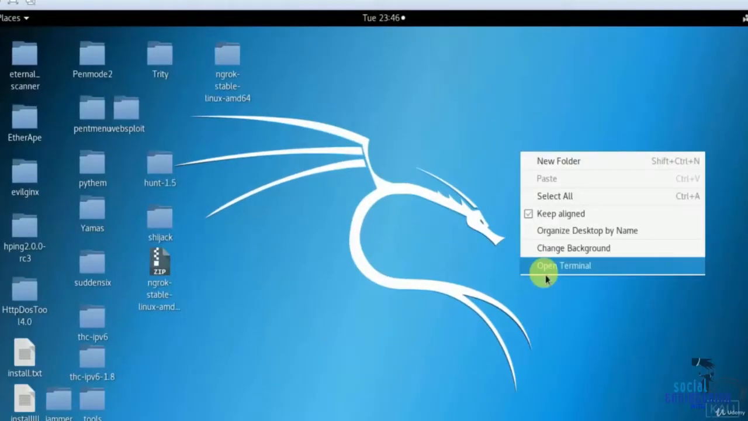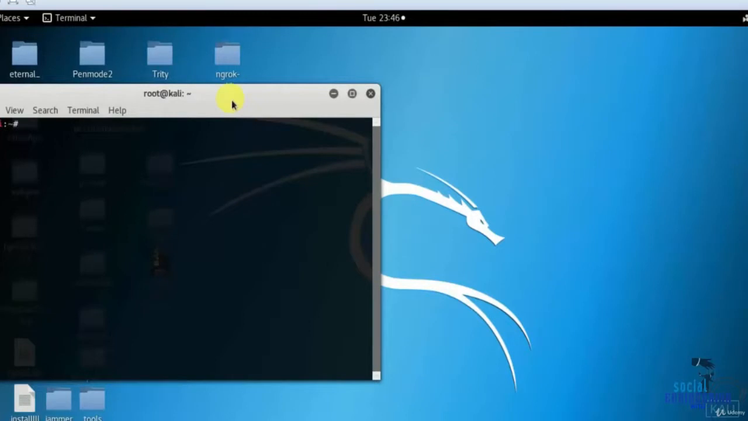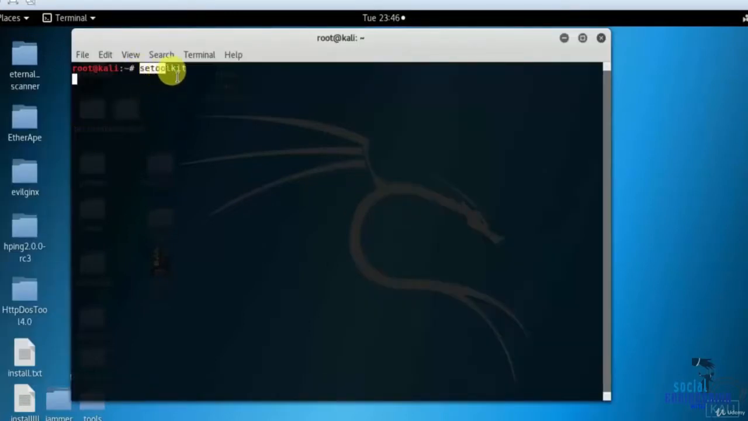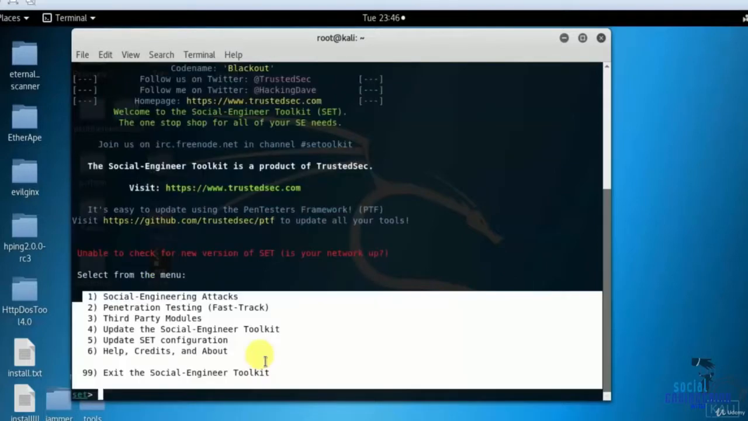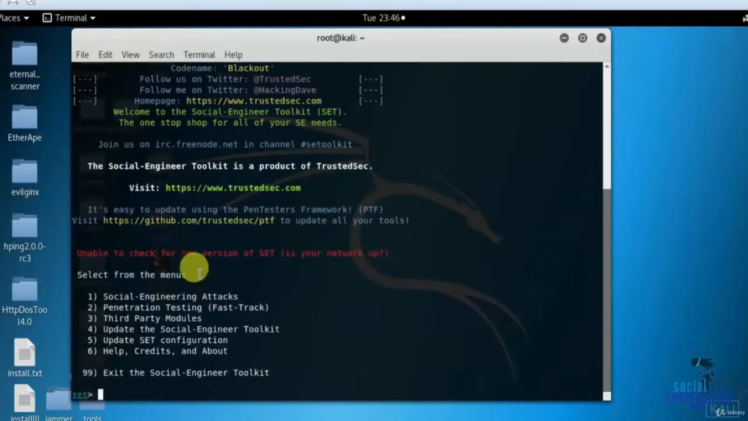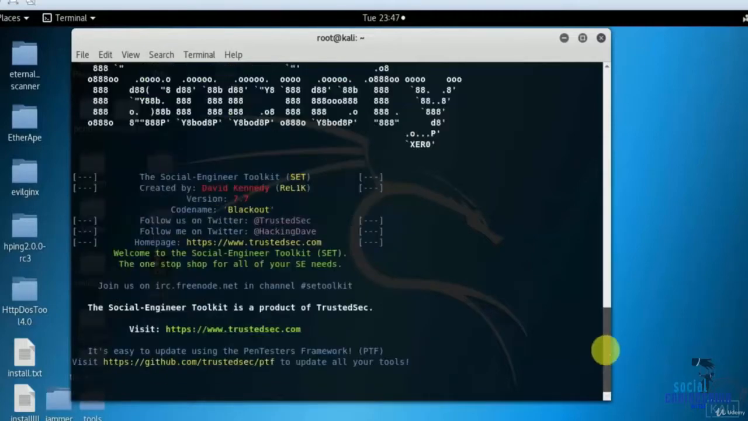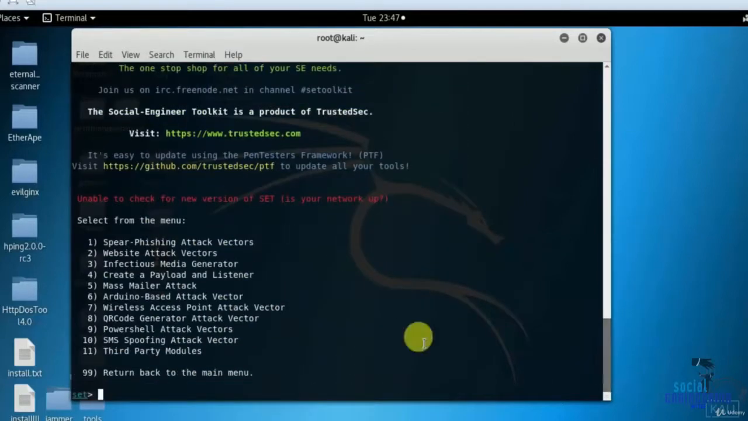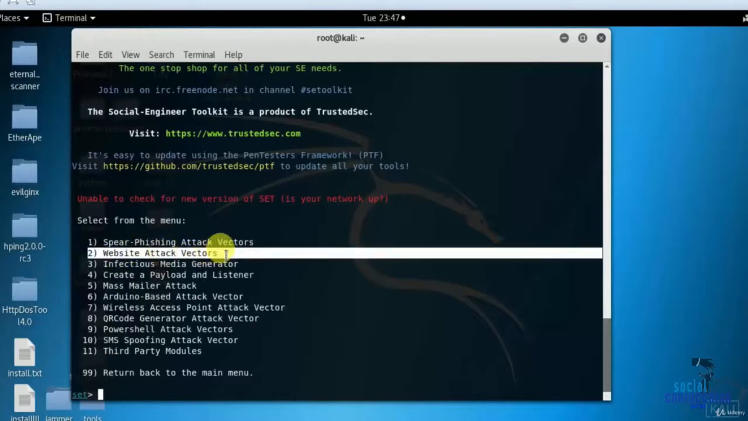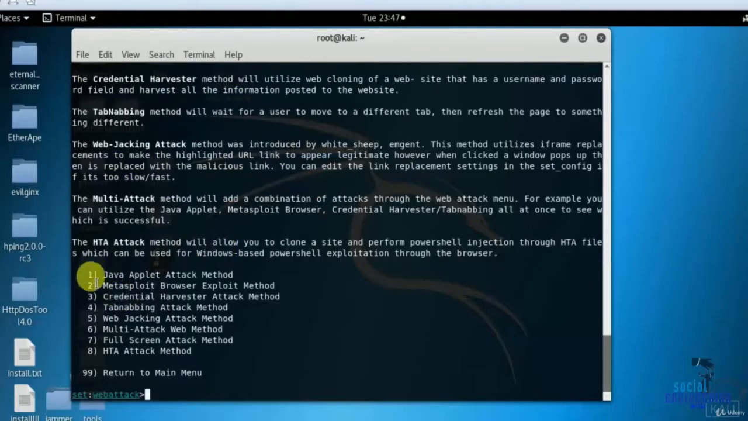So let's start. First, open a terminal and type setoolkit to start the social engineering tool. You can see it started. Here you can see the modules of the toolkit. Now we are doing social engineering attacks, so selecting module 1. Here you can see some modules of social engineering attacks. As we are doing website cloning, I will select 2, that is website attack.